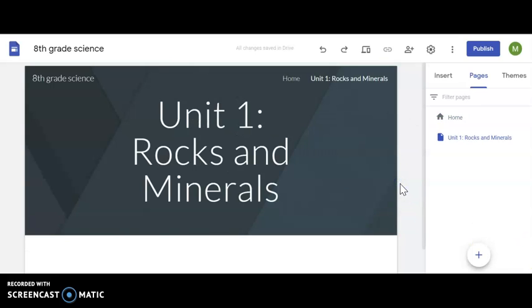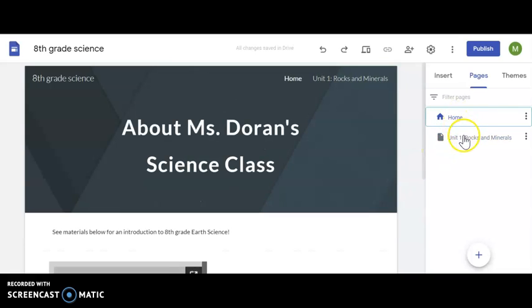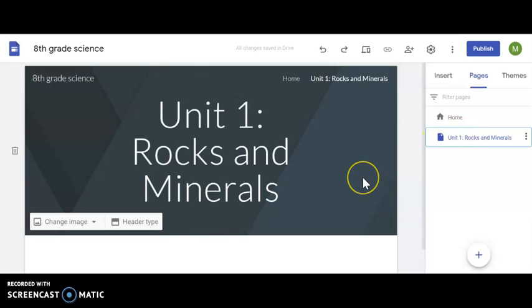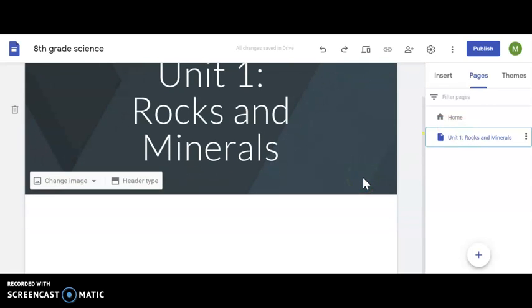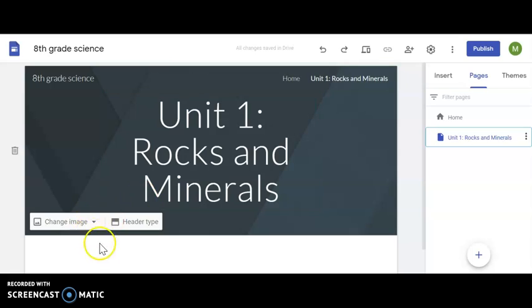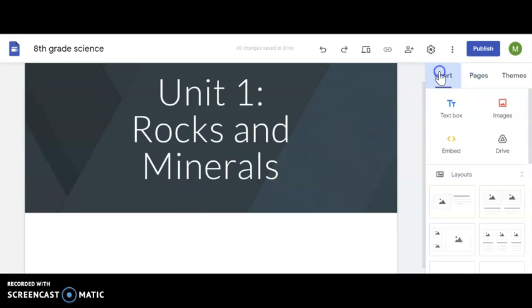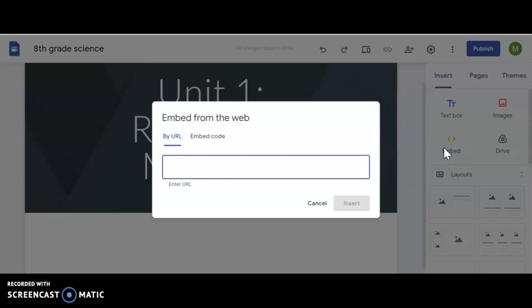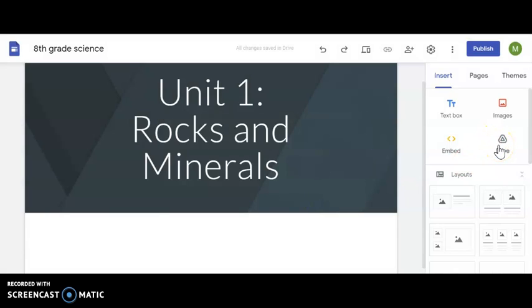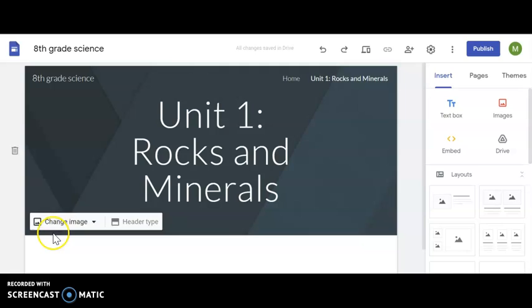By clicking Done, I will now have a new page in addition to that first home page that I created. So on this new page, I can do similar things. I can add in different features. I can insert text boxes, images. I can embed a variety of different items. I can add in items from my Google Drive. I can add in pictures in order to make this more fitting to what my page is about.